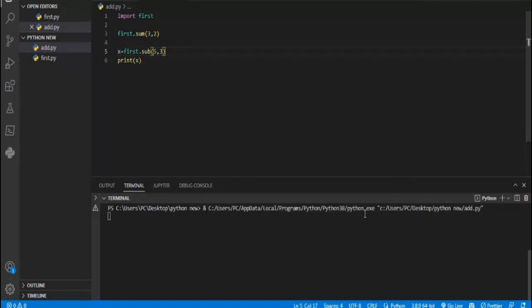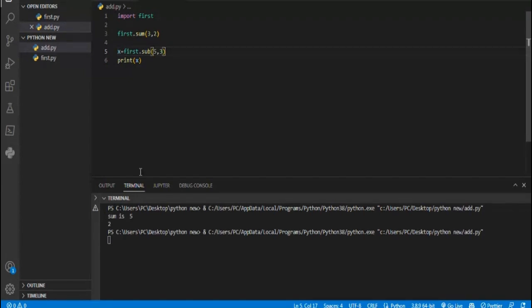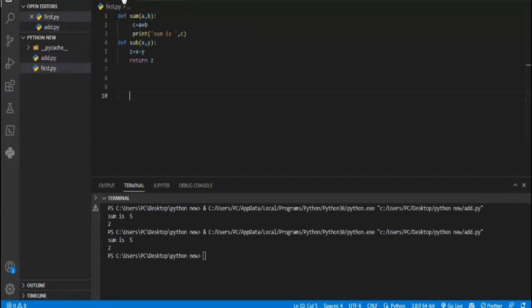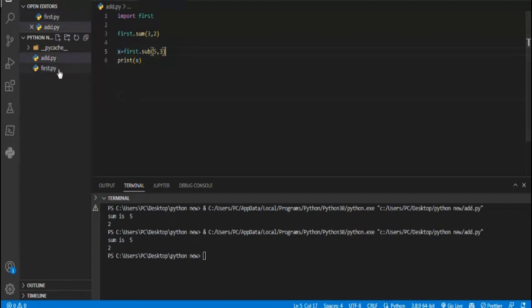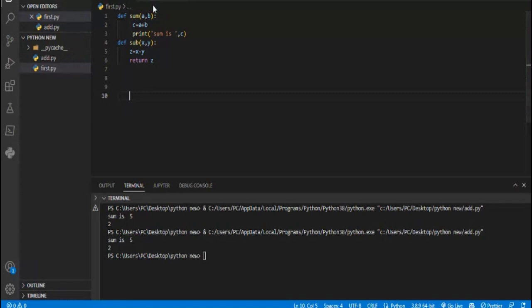Yeah, we are getting it now. In add.py, sum is 5, subtraction is 2 here. Print sum 3 comma 2. Okay, because we are importing this module name, first.py module name. We have the first.py module name here, and add.py is the program we are doing. First.py is there, and we are importing this file name.